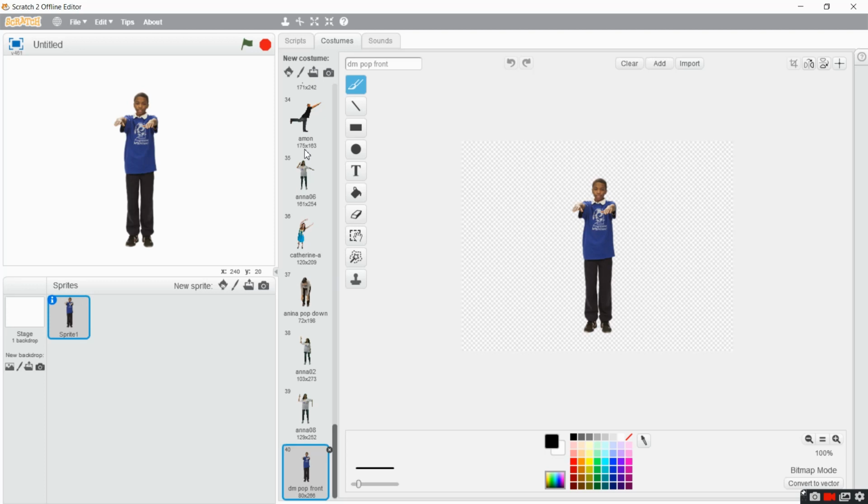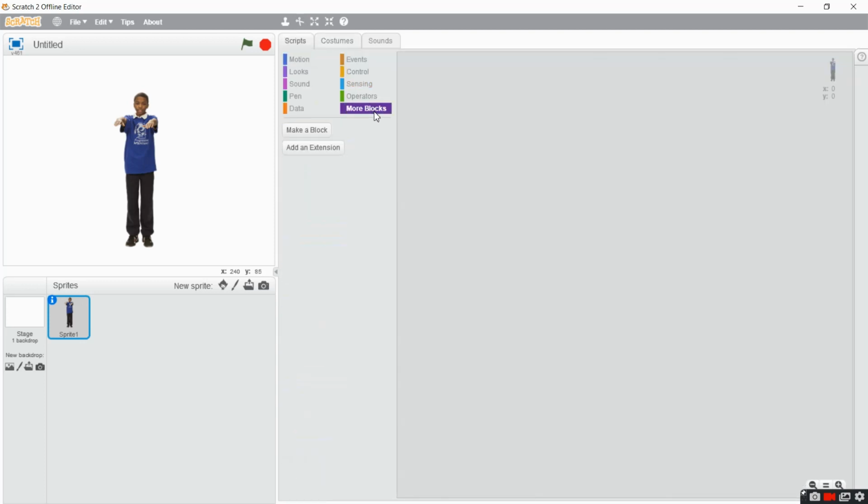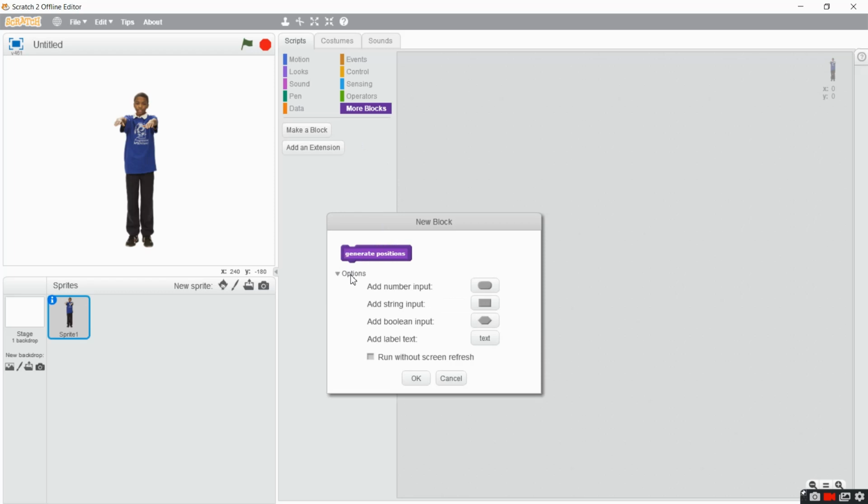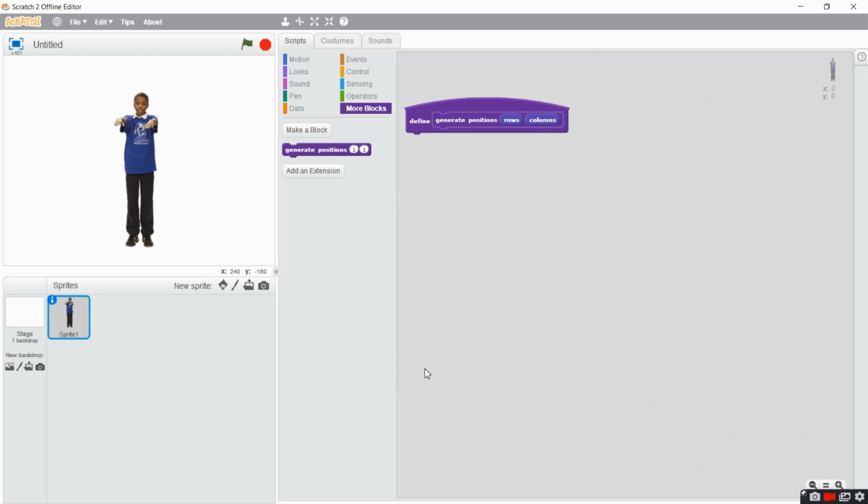So the first thing we're going to do is create a new block called generate positions. And we're going to also need block inputs, which are called number inputs, and call them rows and columns. Rows, columns. And then we'll click OK. The values of these parameters will decide how many rows and columns your grid has.